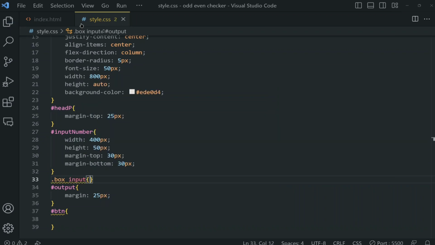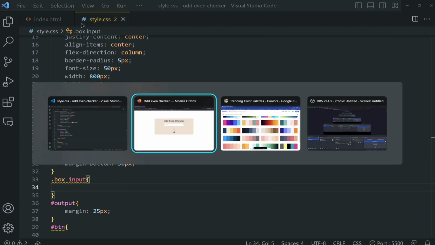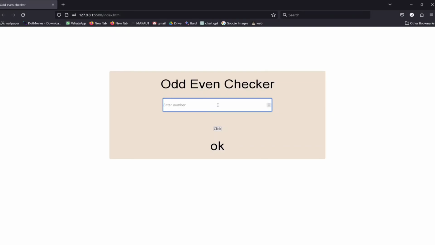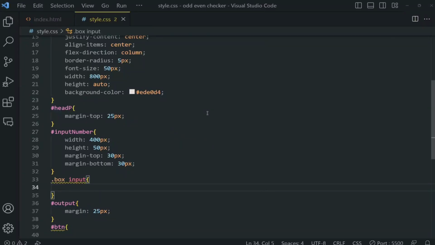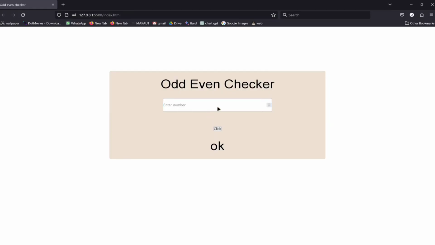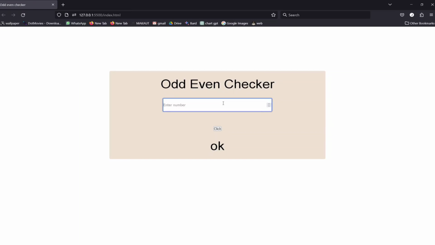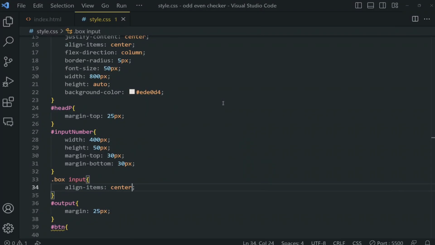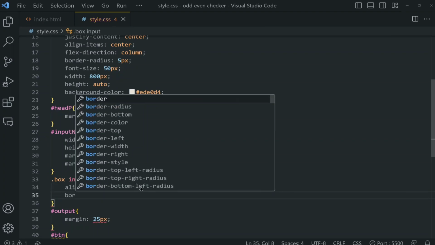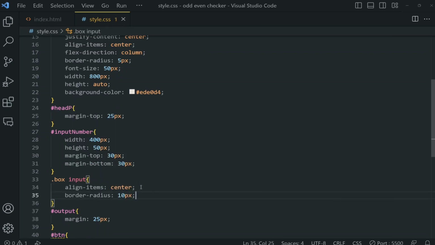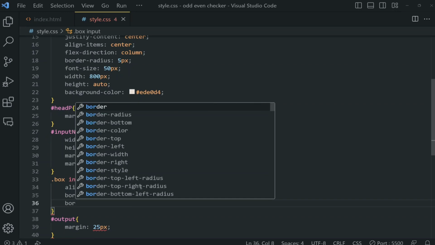Now we select the input field. We need that when I type here, the letters start from the center of the box. So if I do here align items, that is center. Now wait, that is border radius. We need a border radius that is 10 pixel, and border, that is none.